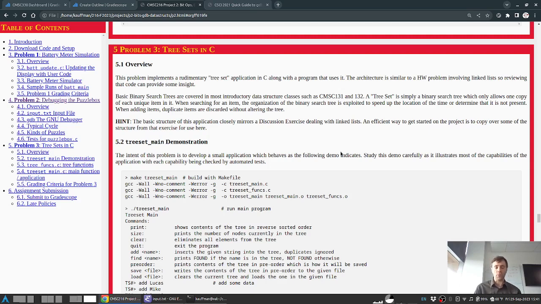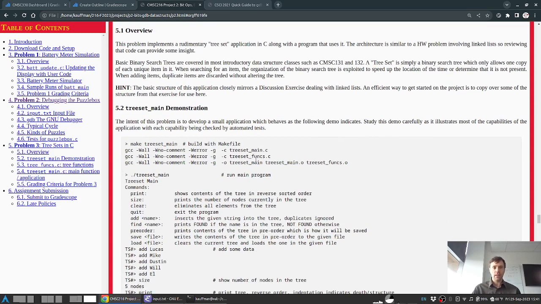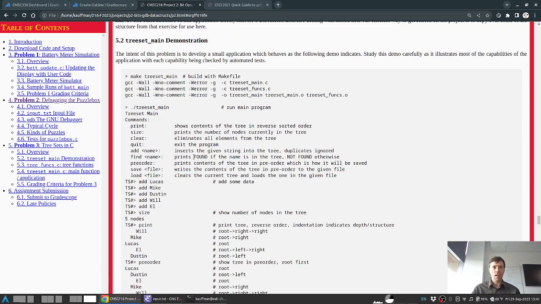At a high level, the way this application looks is after compiling the treesetmain and treesetfuncs with the provided makefile, I can fire up treesetmain and get a little command prompt here with an initial help message that tells me, well, this is what the little application does. Now, there's some interesting things here, and we'll try to touch on several of them, but the most primitive operation is you start with an empty tree and you can add things into it.